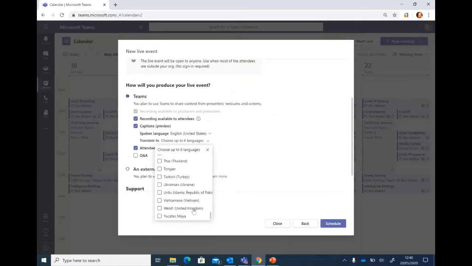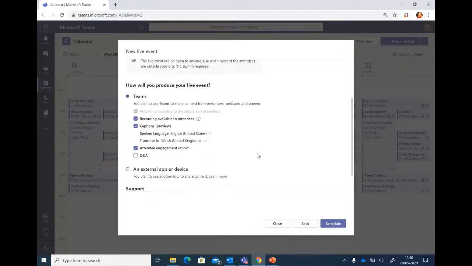And there is a Welsh option in here. So if any of the Welsh police forces have joined, it means you do have the option to give that dual language captioning on there. So I'll just select Welsh for this event, as well as English.